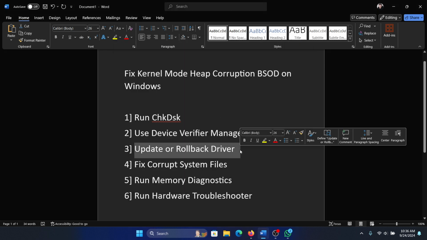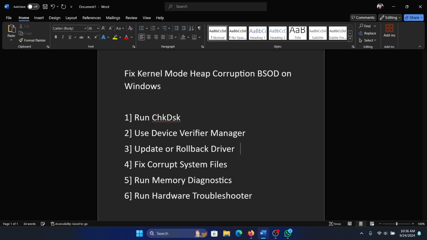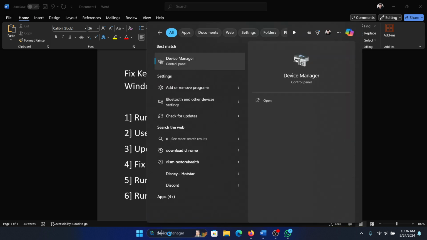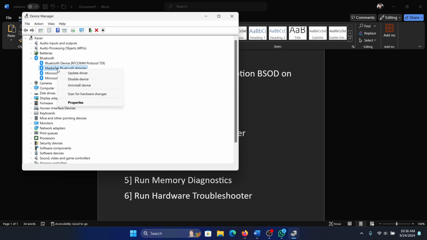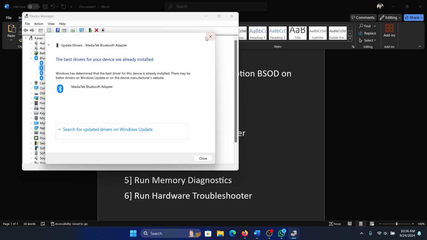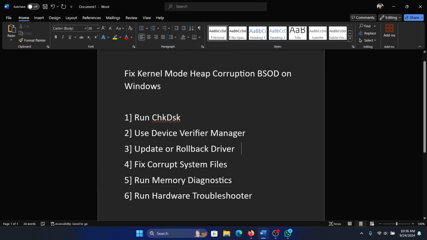The next one is to update or roll back the driver. Now how would you do that? So search for device manager. Now we have checked for unsigned drivers. You may get an option for that. Otherwise, you can always check for yellow exclamation marks. Let us say this was a problematic driver. Simply update it and that will fix it.